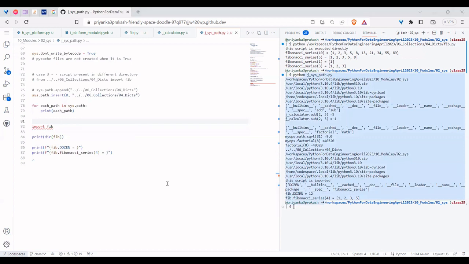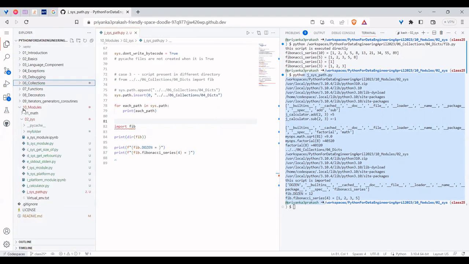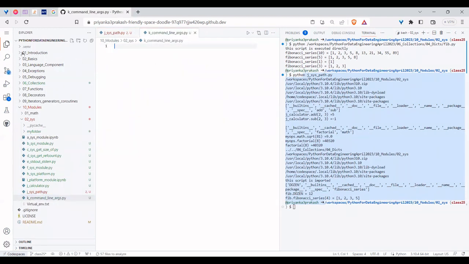sys.path is such a beautiful thing. We can do a lot of things with it. And apart from that, there are other things in the sys module that you should be aware of. This is kind of the most important point in the sys module. I think I can close all these things. You understood about packages, all the management, everything. There is something called command line arguments.